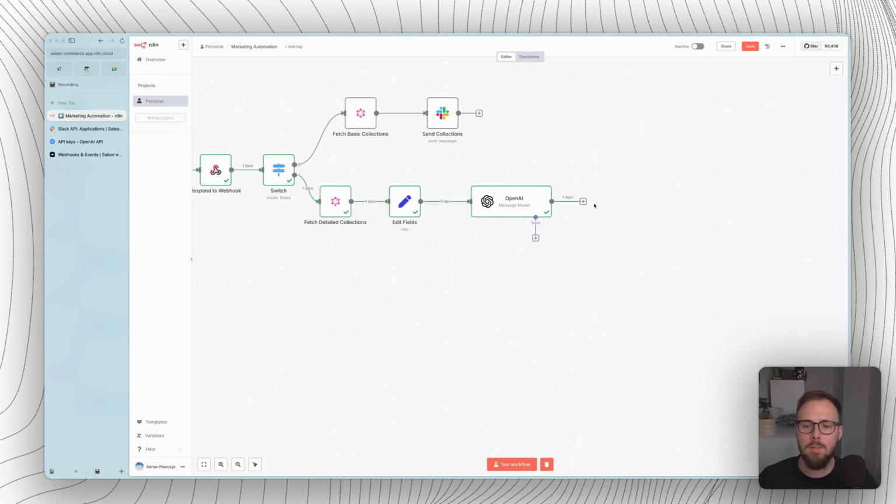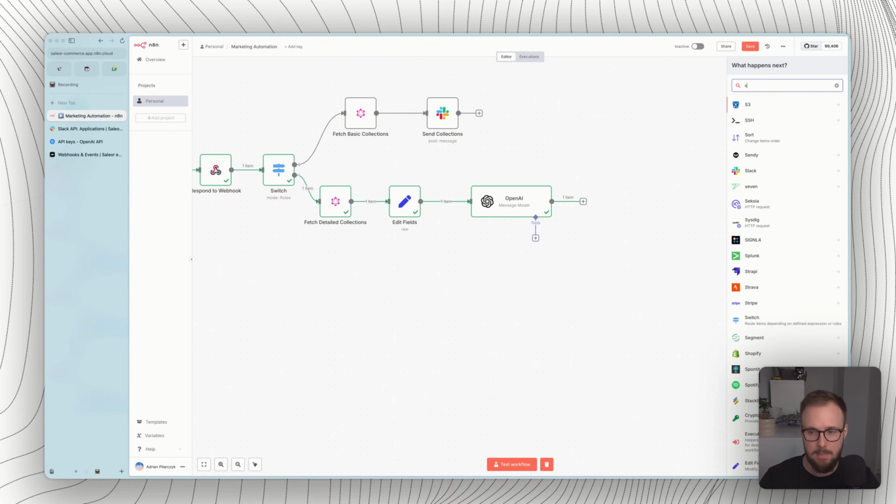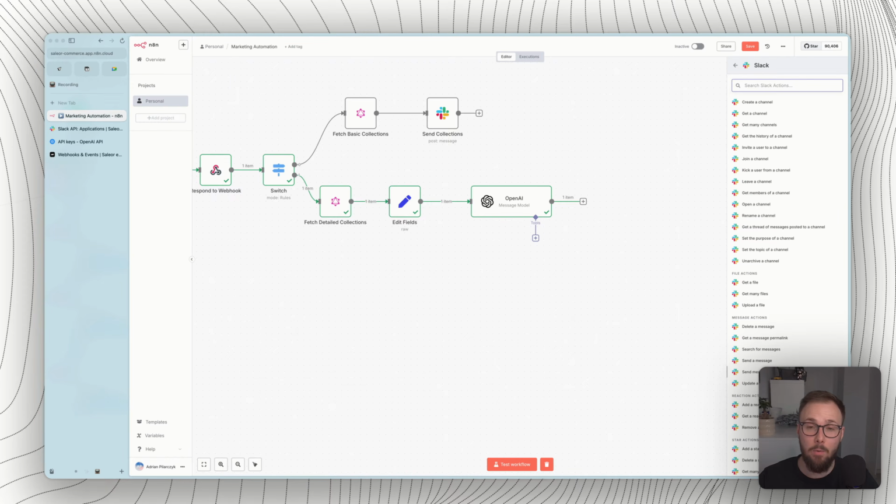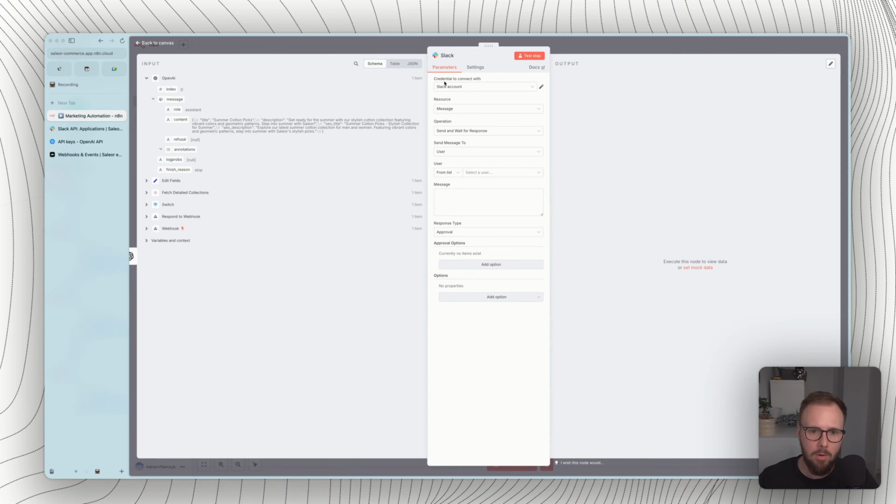Okay, so what's left is adding Slack node to notify us and get our approval for the proposal of title and description. So we'll select the send message and wait for response block. It automatically uses credential that we've created. We have to select send message to channel. Name is marketing aid.